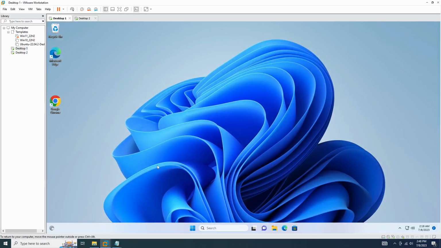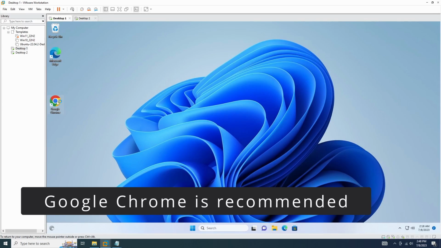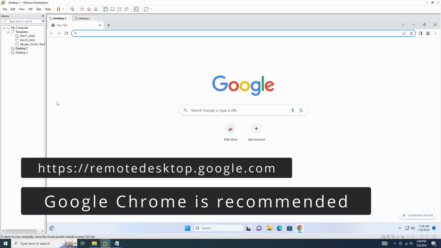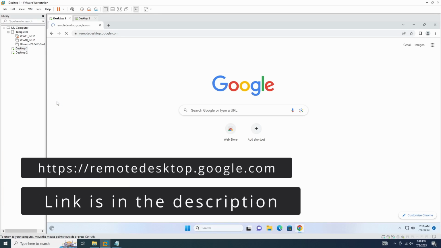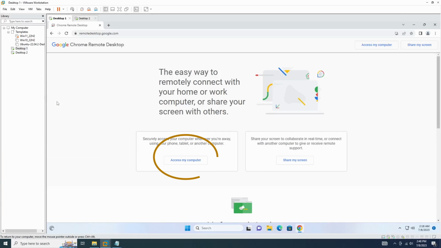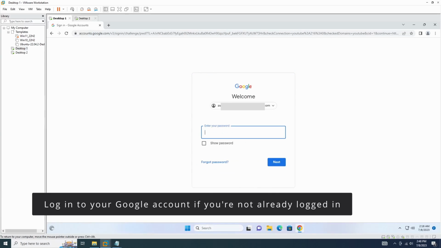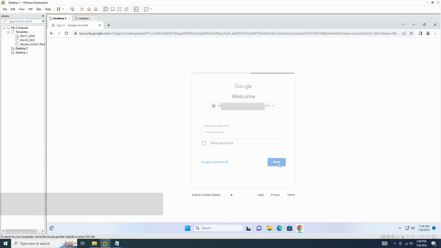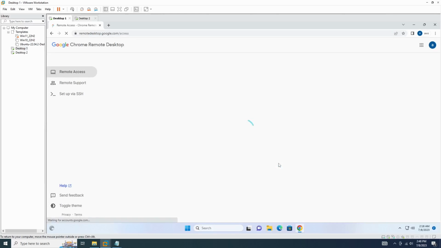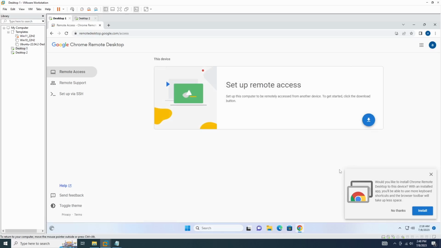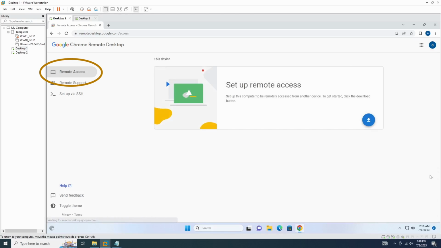To begin setting up Chrome Remote Desktop, open a web browser and navigate to remotedesktop.google.com. Once you're on the website, look for the Access My Computer link, and click on it. Now, ensure that you are on the Remote Access page and click on the Download button under the Setup Remote Access section.